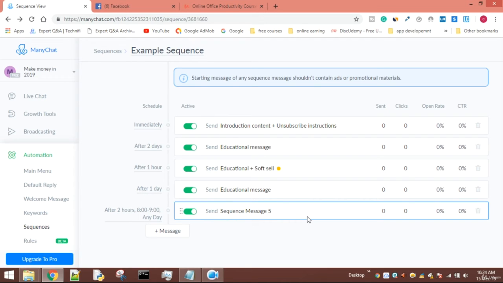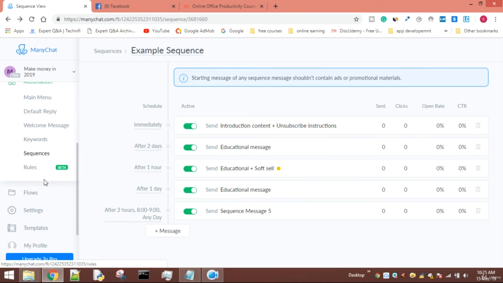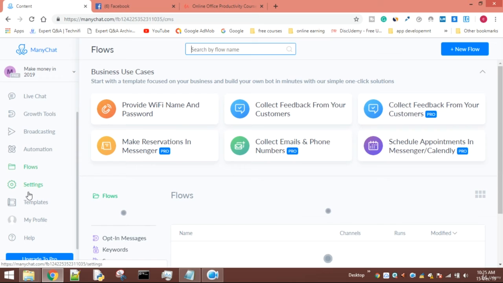Okay, so this is how you could make a sequence of questions and send them to the person, and if the person is interested, then that person will be interacting with you. Okay, and if the person wants to unsubscribe, then I've already shown you guys how to unsubscribe. Okay, so this is all about how to send a sequence of questions to the user, and then the user will be interacting with it.